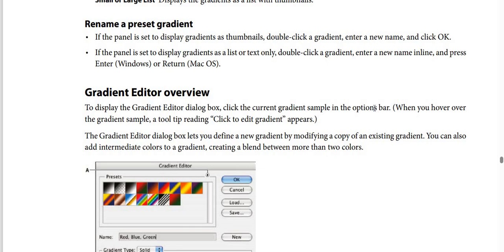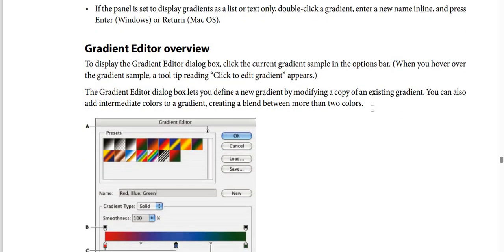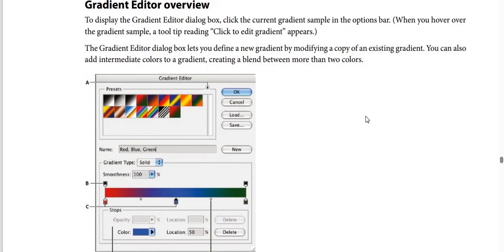That's fine. So what about the gradient editor overview? To display the gradient editor dialog box, click the current gradient sample in the options bar. When you hover over the gradient sample, a tooltip reading "Click to edit gradient" appears. The gradient editor dialog box lets you define a new gradient by modifying a copy of an existing gradient. You can also add intermediate colors to a gradient and create a blend between more than two colors, like this screenshot now.